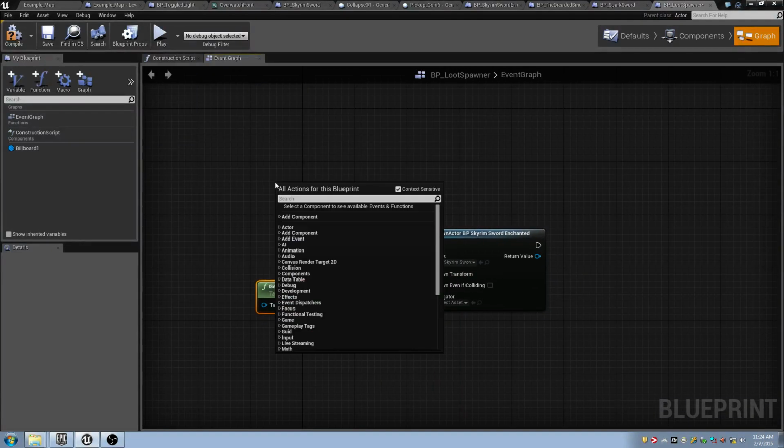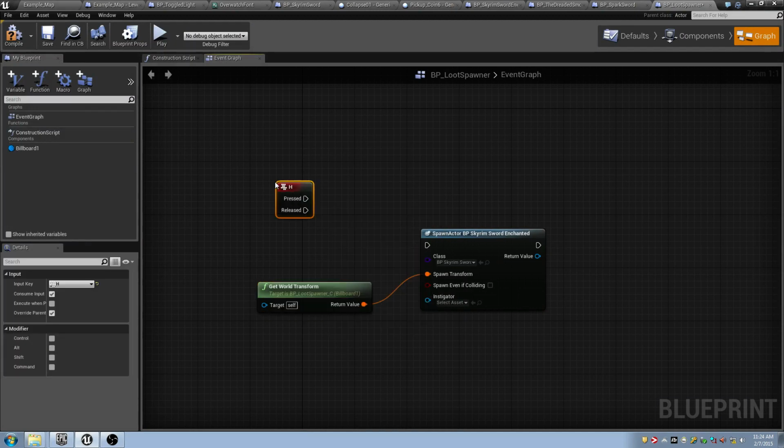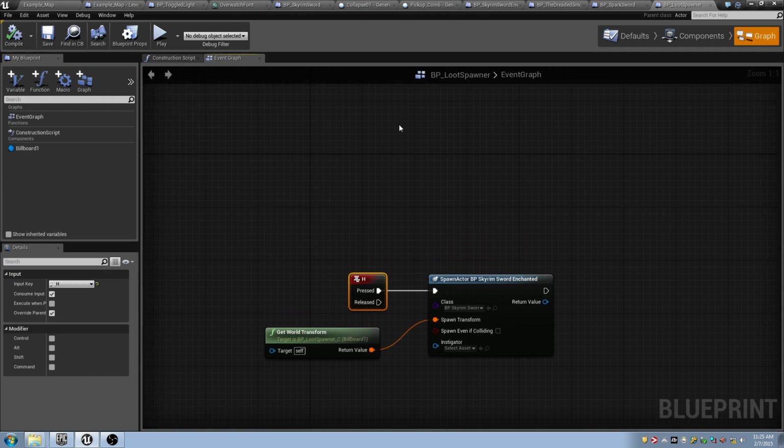I want to set it up so that when I press H, it spawns a guy. But remember that by default, we need to tell the game that we care about the input. We need to enable or disable input. However, there is a workaround you can do if you don't want to go through all that, if you just want to press a key at any time. There are two different ways you can do that.